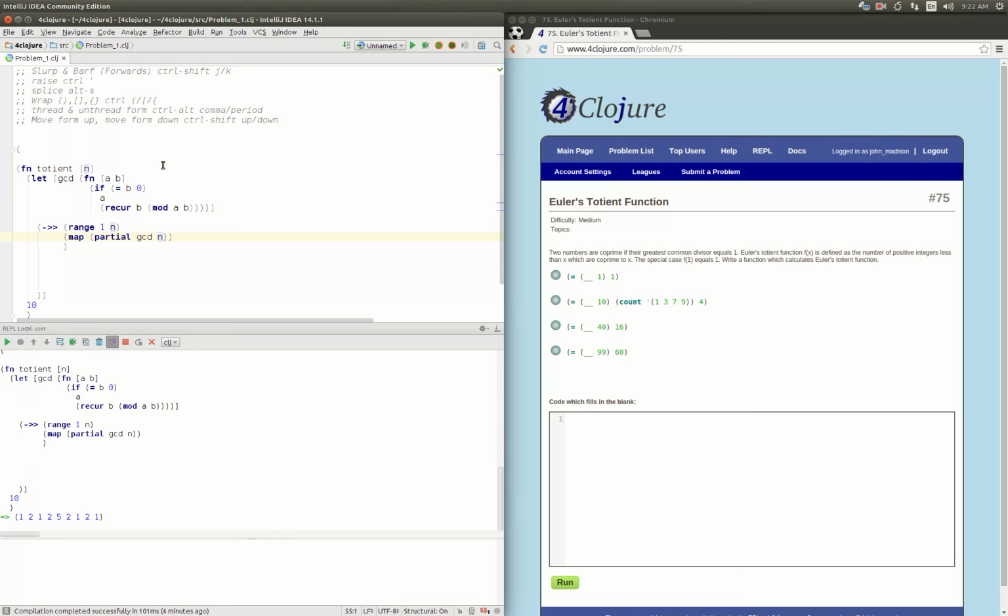Okay, so now we have 1, 2, 3, 4, 5, 6, 7, 8, 9 from our range. Then we mapped greatest common denominator with n across that with 10, and down at the bottom we see all those remainders. We only want the ones that are 1. Filter, so we can do filter partial equals 1. Great. So there we see we have a count of 4 for 10, which is right.